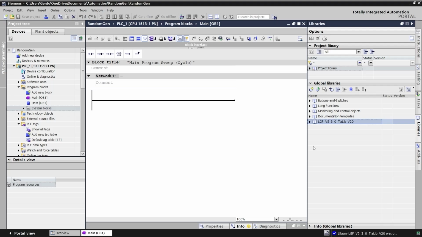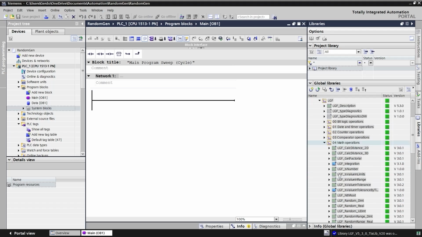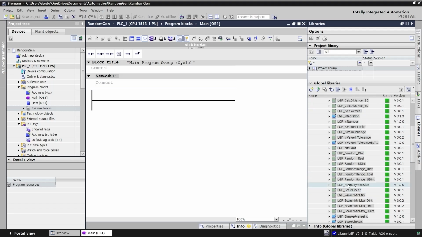And to see the items in the library, click on this tiny button next to the library name, types, and then LGF, Library of General Functions. And here we go. So we can see all the folders and groups of different functions. And like I said, I would like to use a function from the math operation group to generate a random number. So I'm going to open this subfolder and look for LGF_RandomRangeUDInt. It will generate an unsigned double integer number.